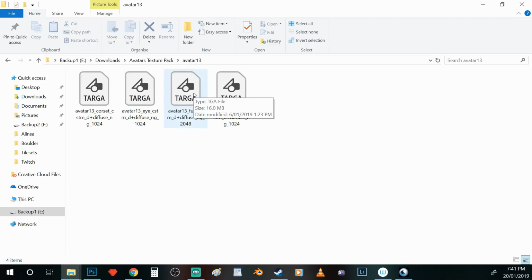Now I'm using Photoshop, but GIMP is free, and GIMP can also open and edit these. So don't worry if you don't have Photoshop. You can also Google and probably find other programs that will do this. You're going to want to find the one that suggests that it's for the body. For this one, it is the fur.